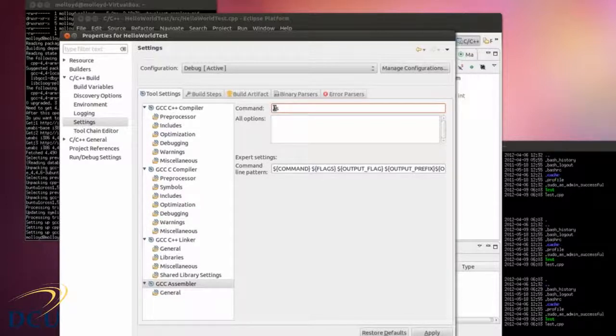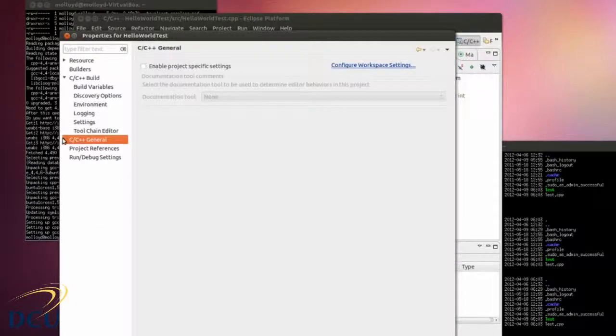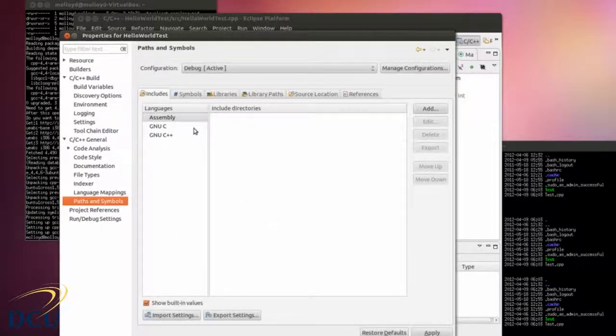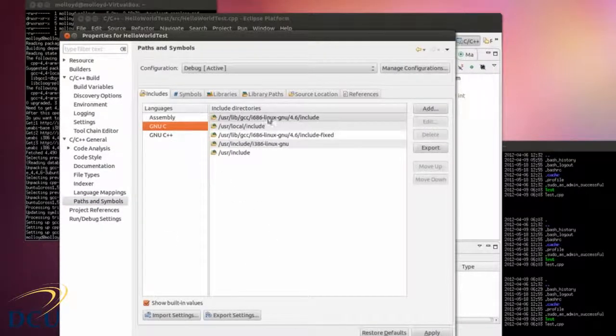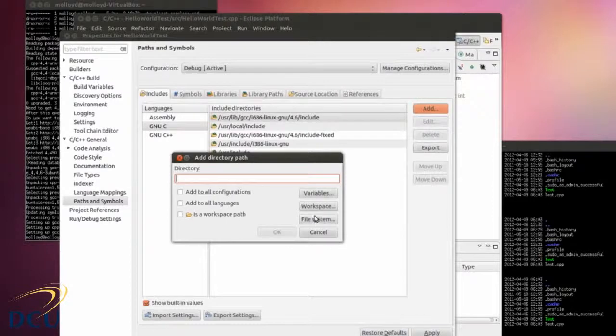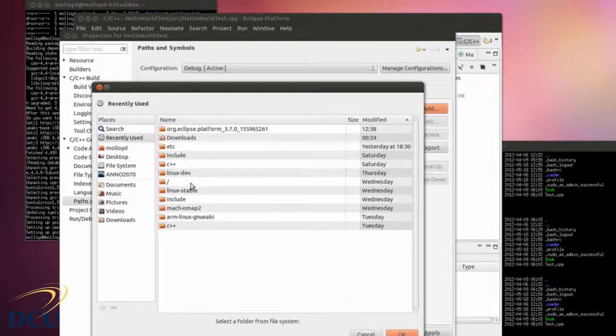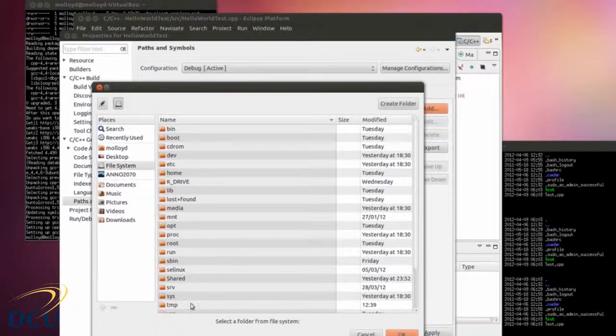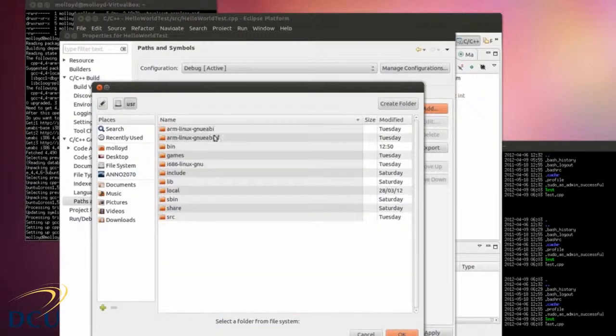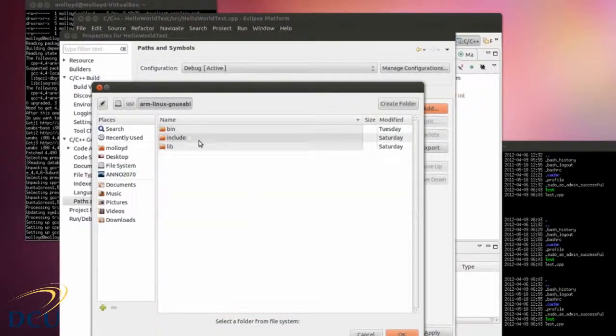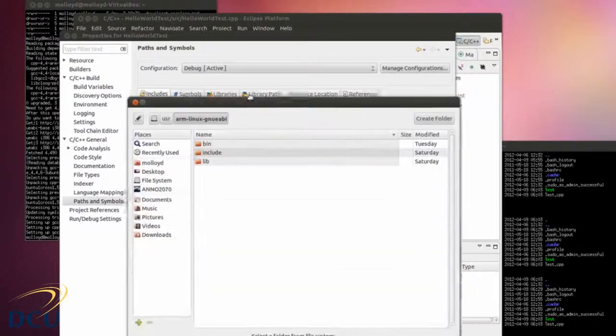Okay. Move over. Okay, so that's set. I also need to change my C++ includes because I need to change the paths and symbols. I need to change my libraries and my includes because at the moment it's going for i686, so we need to change this to our ARM. So if I go to my file system, it's in /usr, nearby, and I'm installing for my C.